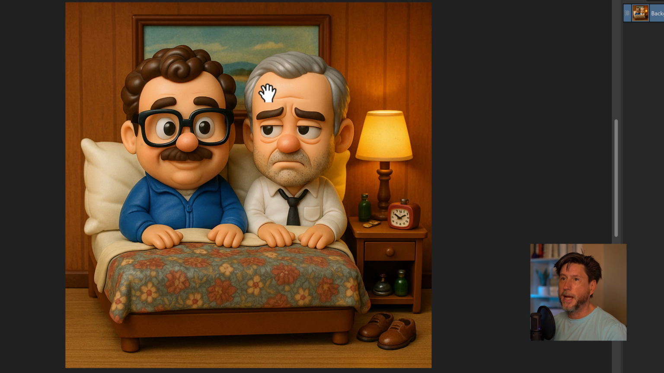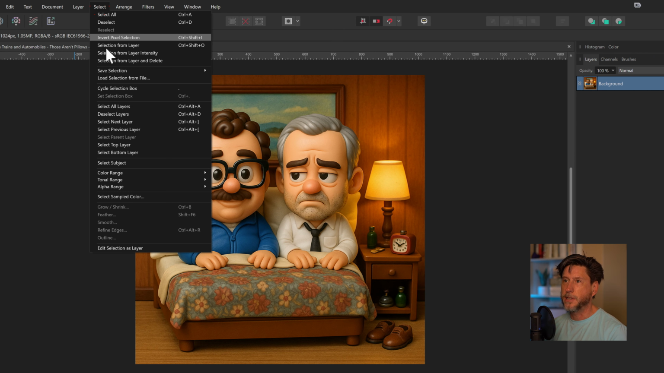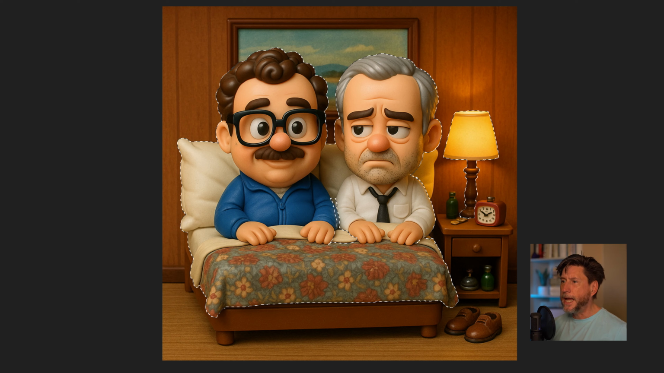So what I want to do now is I'm just going to go ahead and see what it does for the select subject. And when I choose that, I don't know what it's going to do. It's going to pick too much stuff. It did the lamp, it did Neil, it did Del Griffith, and it did kind of the bed sheet as well. That's the thing, the subject selection tool is okay, but it's not great, and I don't want to have to go in and clean this up.